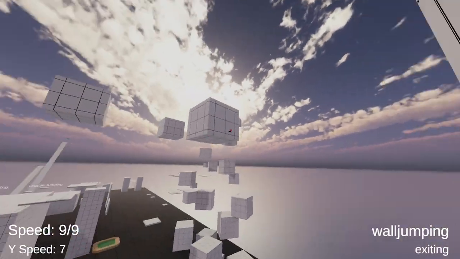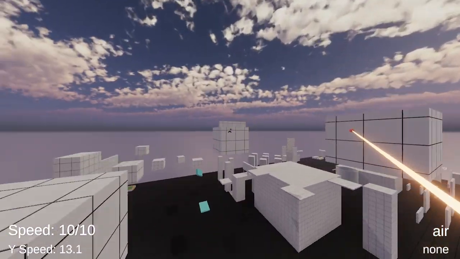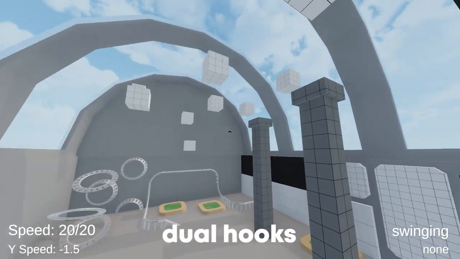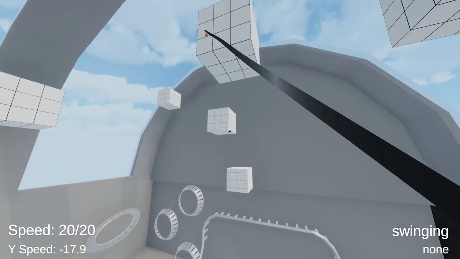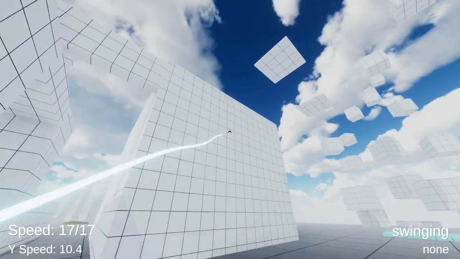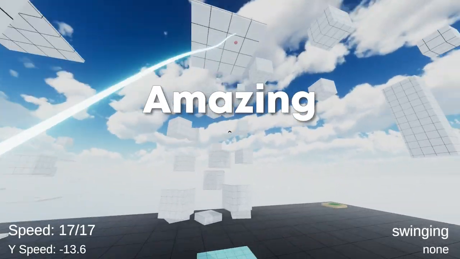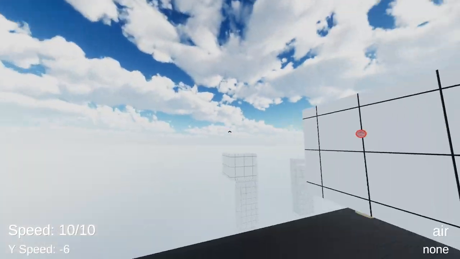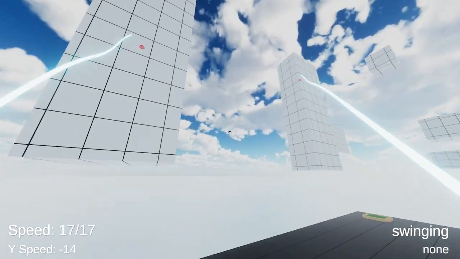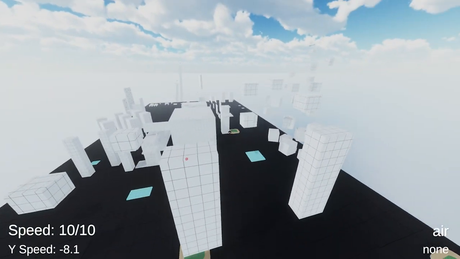And if enough people are interested, I'll even make a second part where I show you how to implement dual hooks, which means you're using two cables to swing and grapple around. Add that all together and you'll end up with amazing air control in your game that feels super satisfying to use once you get the hang of it. So yeah, let's get started.